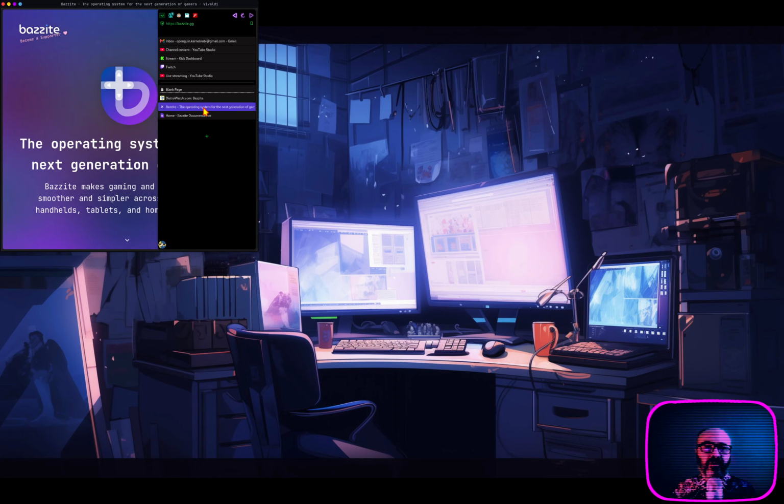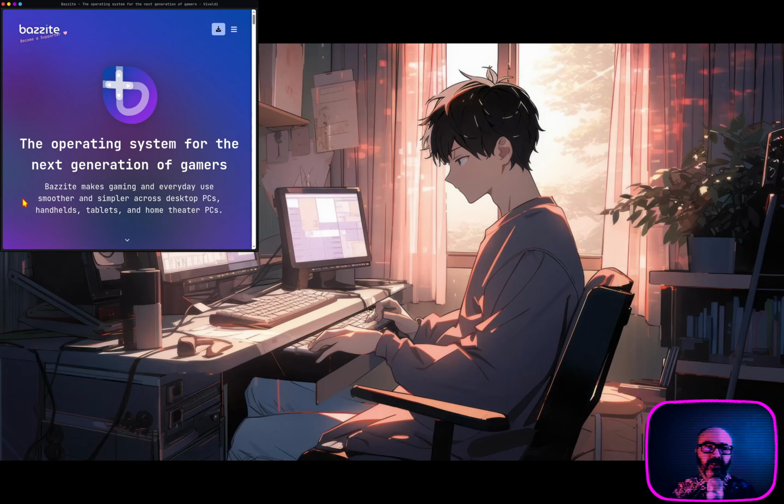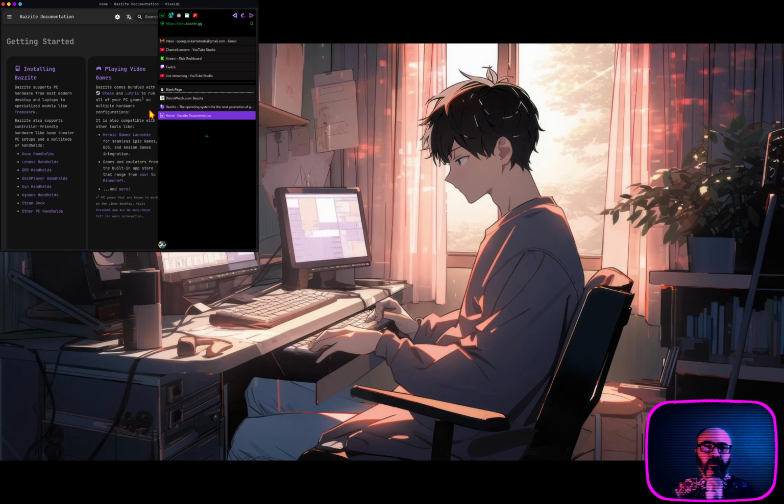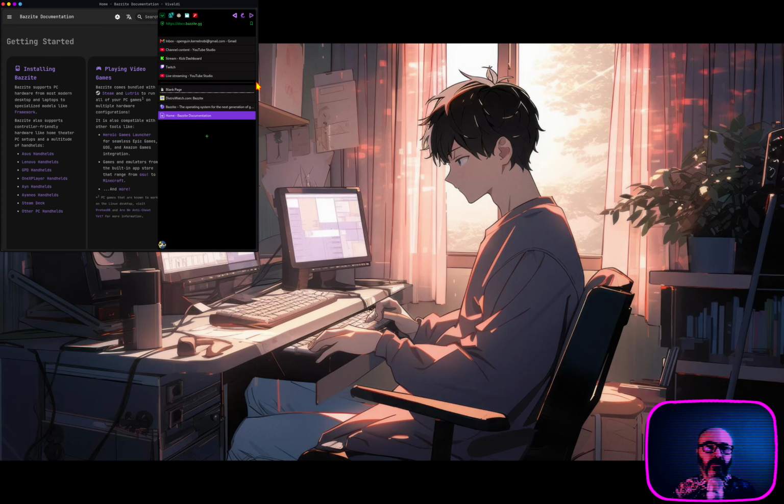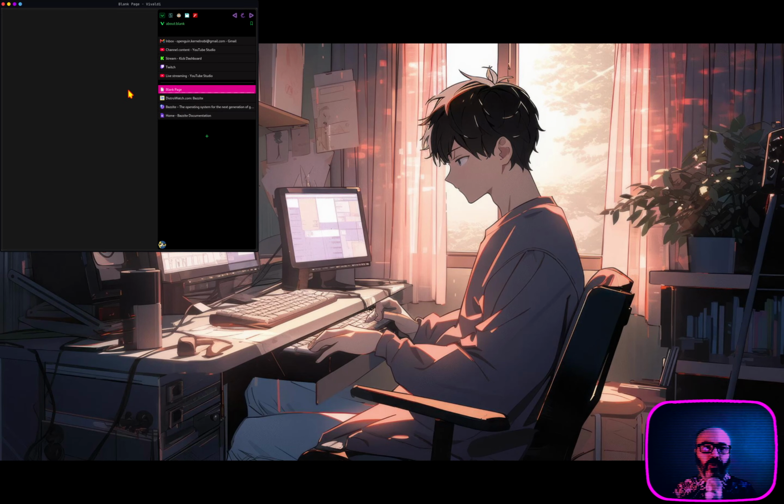And this is the official website, the operating system for the next generation of gamers. Bazzite makes gaming and everyday use smoother and simpler across desktop PCs, handhelds, tablets, and home theater PCs. And then this is the documentation, let's just say some kind of wiki. It has plenty of good information, so go ahead and just read the websites.